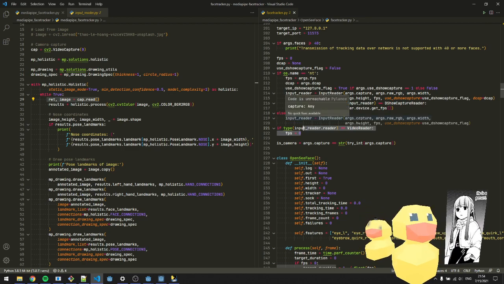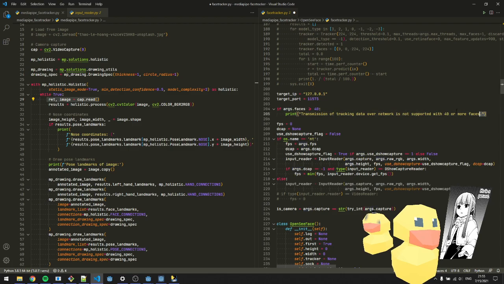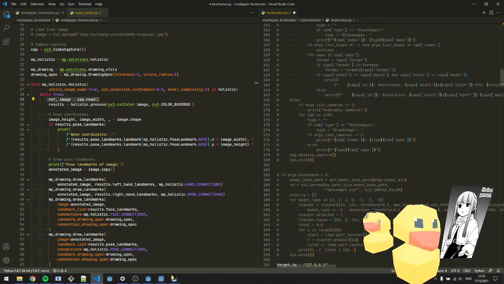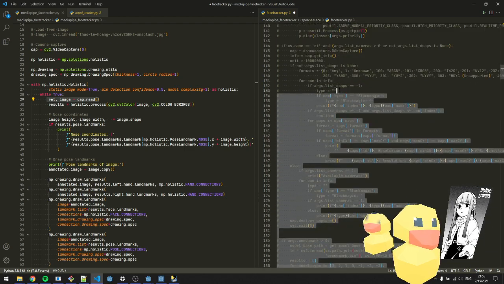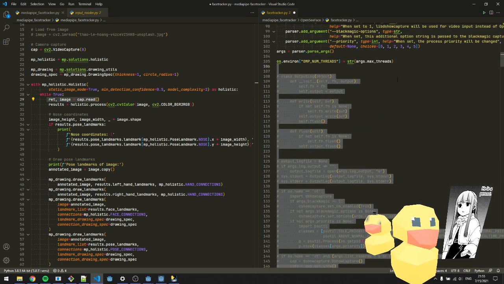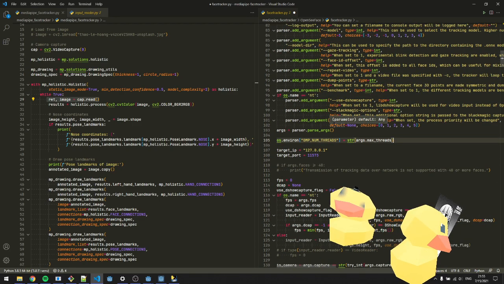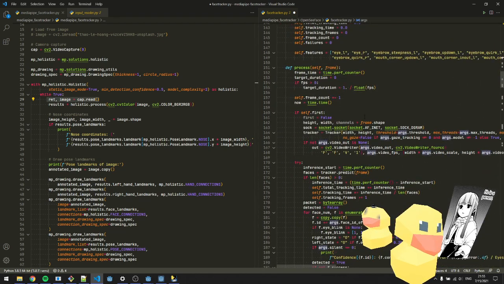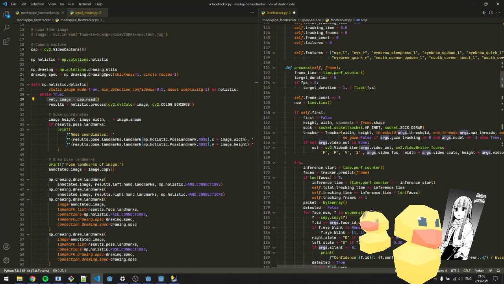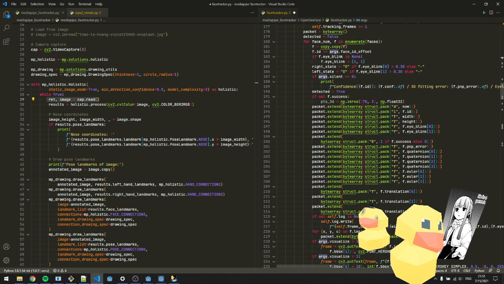So it's a video reader, don't need that. Target IP, faces, don't care about this. Do we need anything else? I think this is fine since we're not doing any testing. And then args, we don't need any args. So okay, where else are we using args? Are we using any args here? Alright, so please do not write any args.